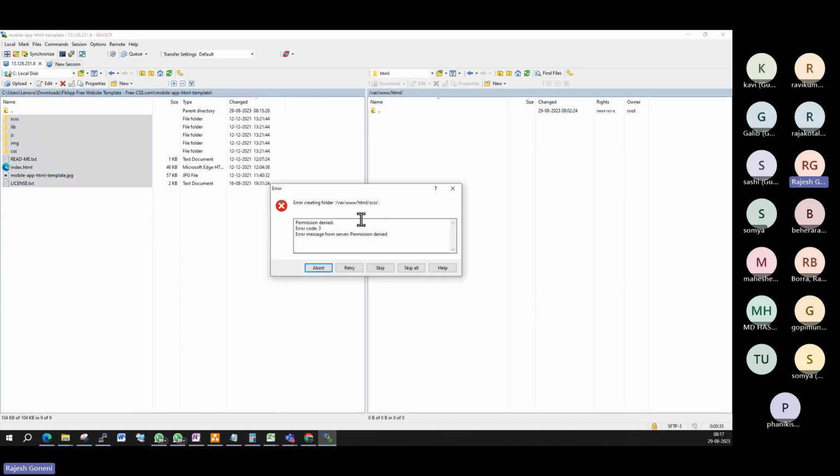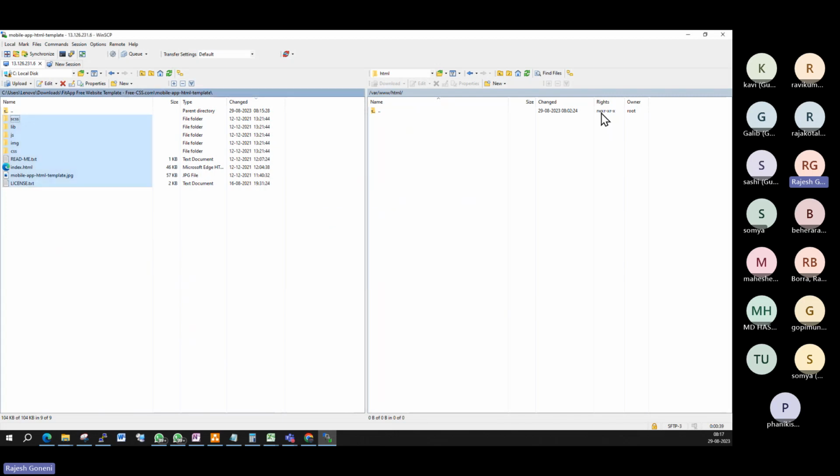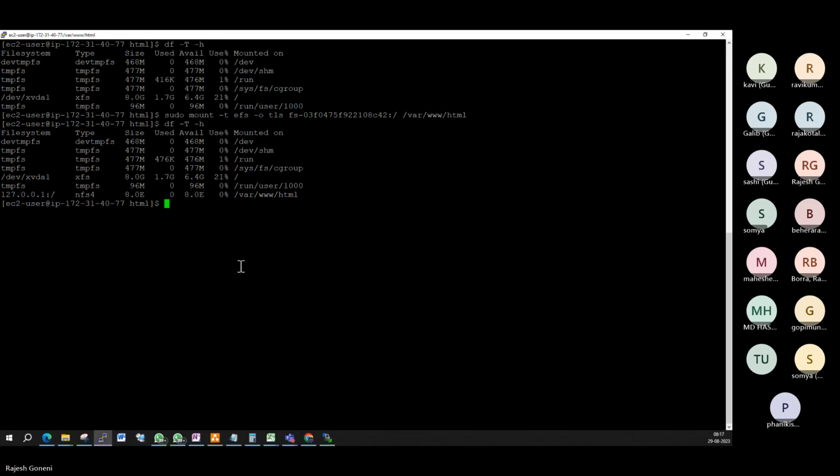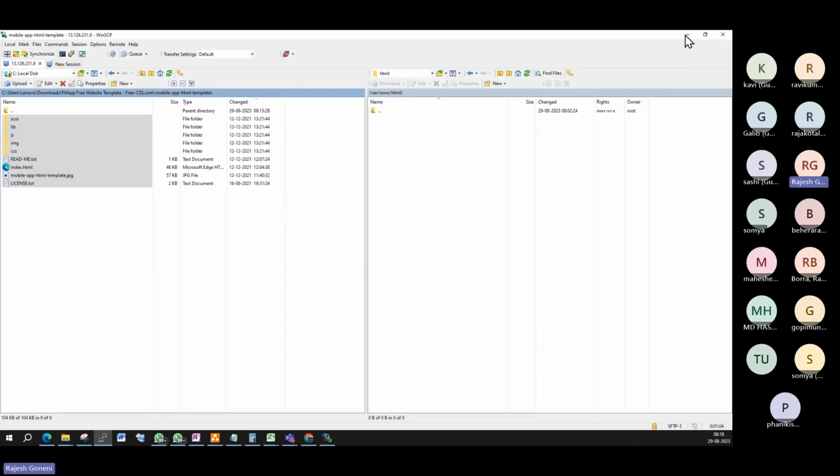But actually, I don't have permission to copy this because I don't have a write permission. Okay, so what should I do? I can go to the command sudo chmod 777 on the current directory. Now I have given the permission, chmod 777, full permissions are provided.